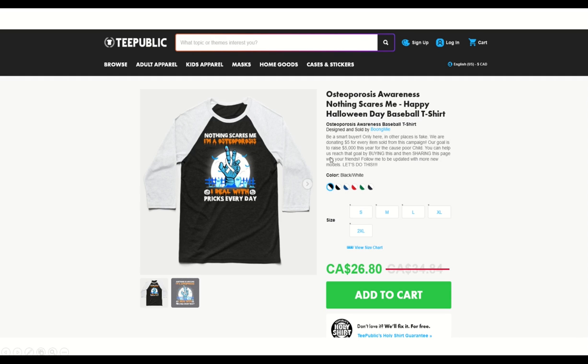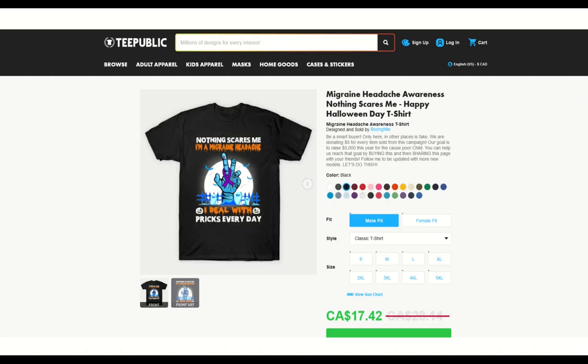So I can see what this guy's trying to do. It says osteoporosis awareness. Now, I've seen this design before, but this is obviously a finger that has been pricked. And this typically is used in the context of getting a needle or getting a vaccine, getting an immunization. So it says, nothing scares me. I'm an osteoporosis. I deal with pricks every day. My guess, and it's a complete guess, is that English is not this person's first language, and they've substituted in some sort of medical condition in exchange for the original medical condition, which was getting vaccinated or getting a needle.